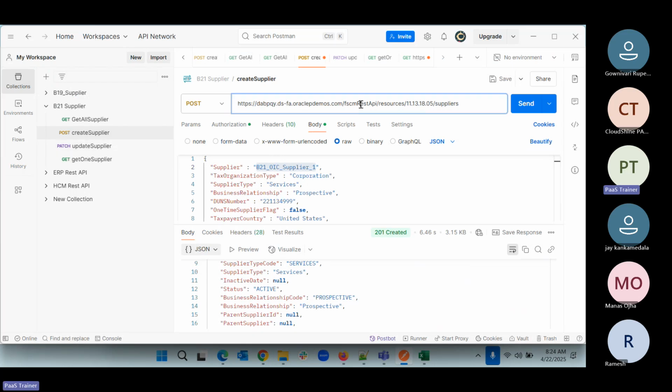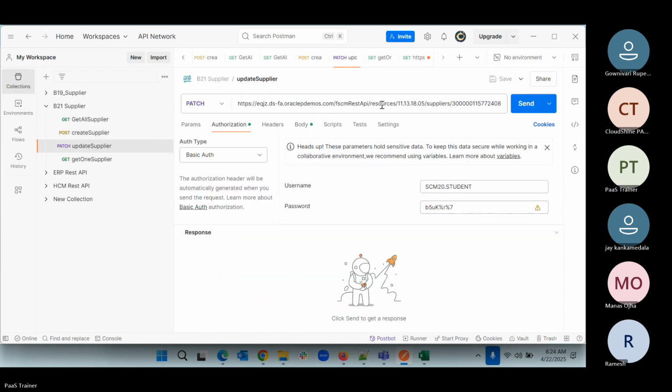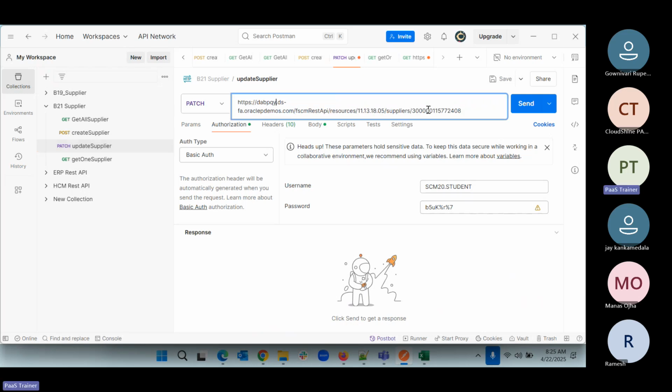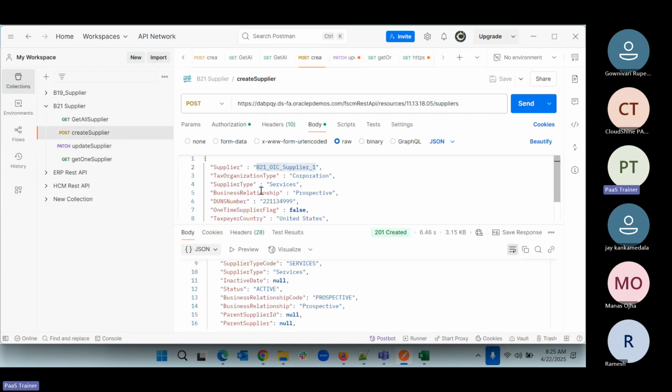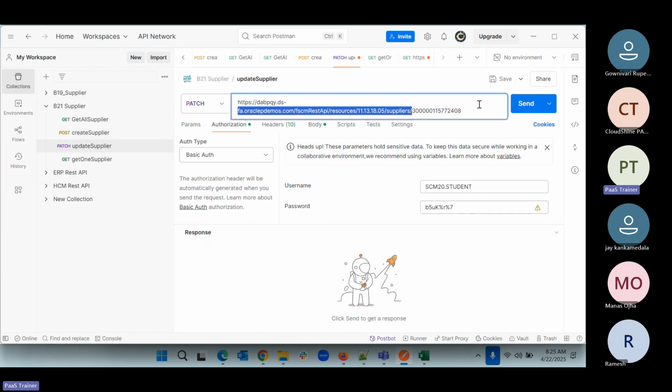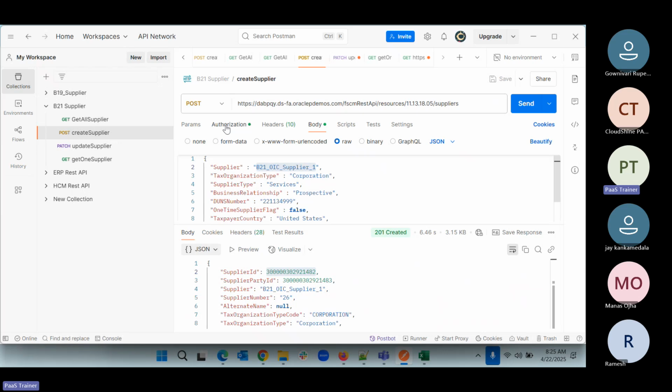So what I do, we can come again to the update supplier. So when we do update, what we need to do? One is the supplier ID we need to pass, which supplier we wanted to update. So I can go and get the supplier ID into this one. So this is a supplier ID. Whatever we have created, that only we wanted to update. So we can go and put that here, and then we can go and put the credentials.